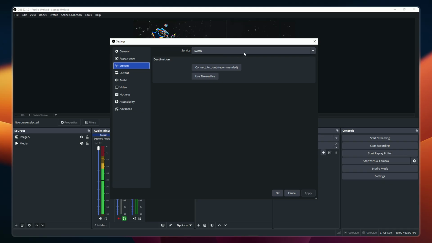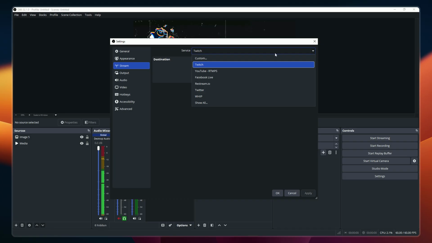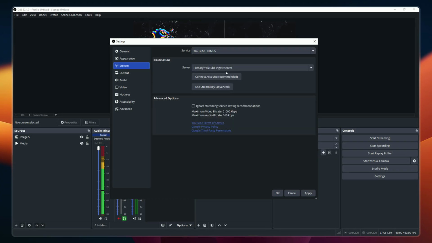At the top of this section, you'll see an option labeled Service with a drop-down menu right beside it. Click on this drop-down menu, and from the list of available streaming platforms, select YouTube RTMPS. This ensures you're using YouTube's secure streaming protocol for the best connection quality.